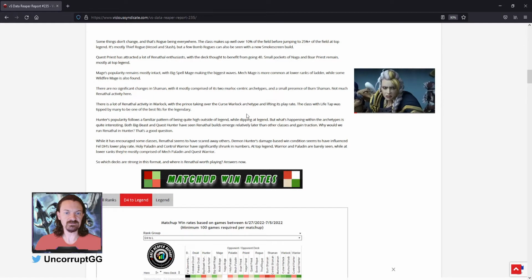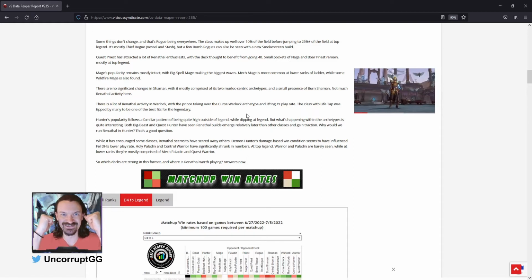While it has encouraged some classes, Renathal seems to have scared away others. Demon Hunter's damage-based win condition seems to have influenced the lower play rate. Holy Paladin and Control Warrior have significantly shrunk in numbers.